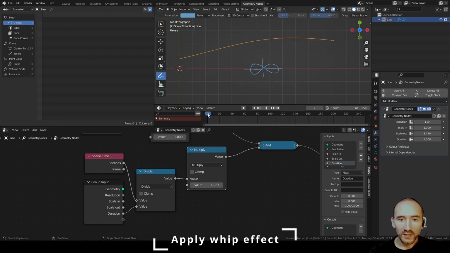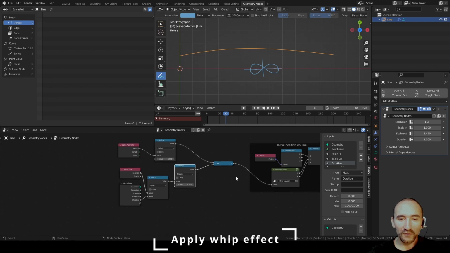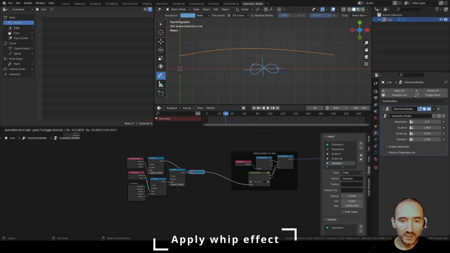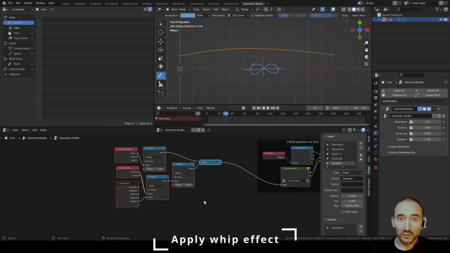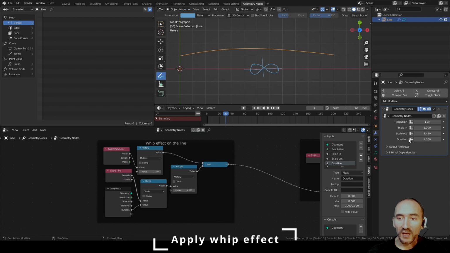So now if I go to 1 frame, we have the initial position of the equation. If I go after 1 second, I have another initial round on my equation. This is perfect. We can adjust this operation, select all these nodes, Ctrl J, F2, whip effect on the line. Now we have a duration of the animation, but we could need a speed of the animation.